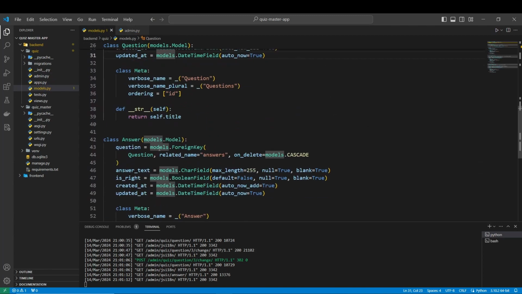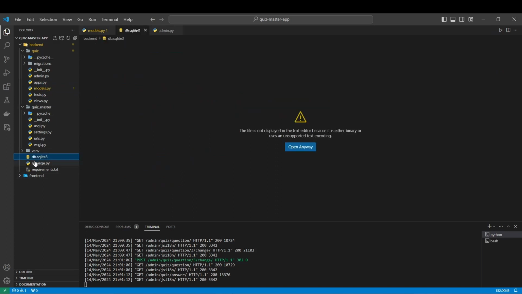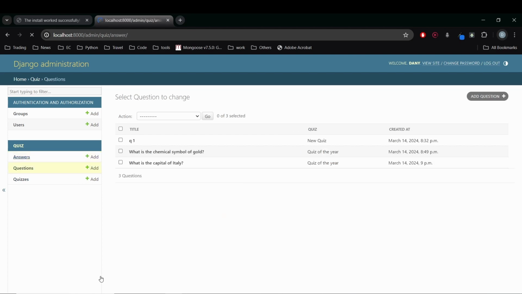So now we have the models, which were actually already created in the last video. We migrated the models so they are properly working and stored in our database. In the case of Django, it is this one. We use SQLite 3, and we discovered today how the admin page works, and we even created our first quizzes, questions, and answers here.